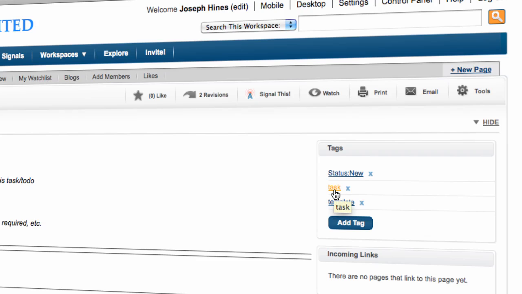The second tag here, task, is the tag that we're going to tell the widget to look for: all the pages that have the tag task on them. So that's what the widget is displaying. We're going to tell it, look for pages with this tag. And then the columns look for a different set of tags. So in this case, status new is going to put a page in the left-hand column. Status in progress would put it in the middle column. Status complete would put it in the third column of that initial example we did.